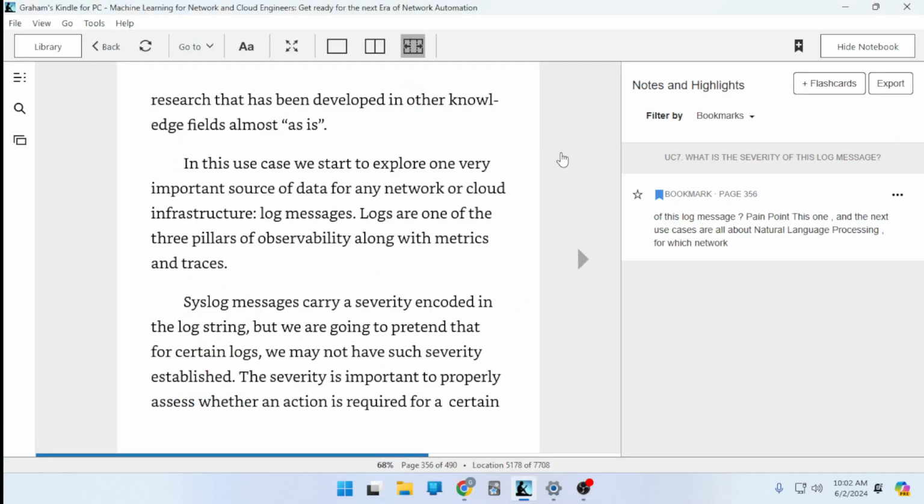In this use case, we start to explore one very important source of data for any network or cloud infrastructure: log messages. Logs are one of the three pillars of observability, along with metrics and traces. And I thought traces were log messages.